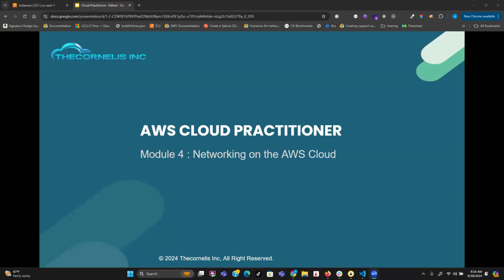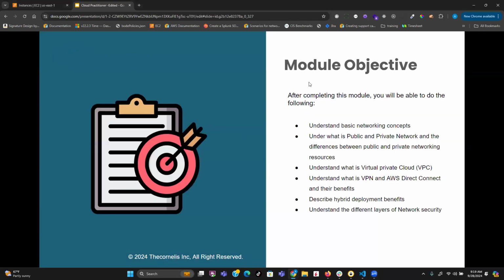So we are starting a new module today called Networking on the AWS Cloud. And here are the objectives. After today's class, you'll be able to understand basic networking concepts.